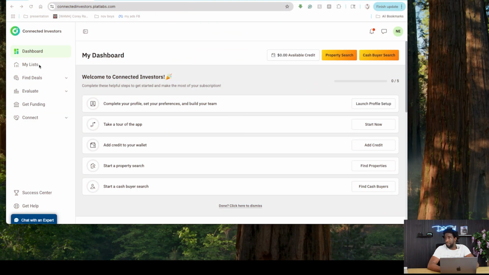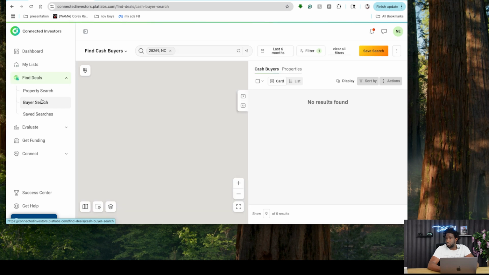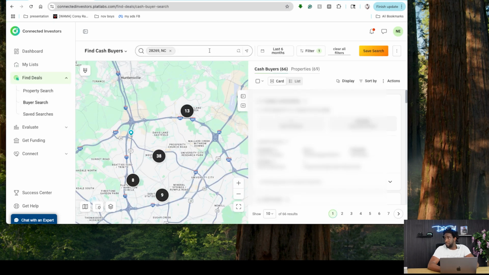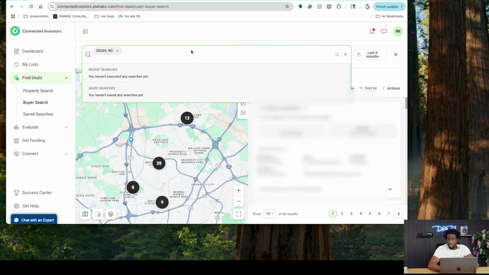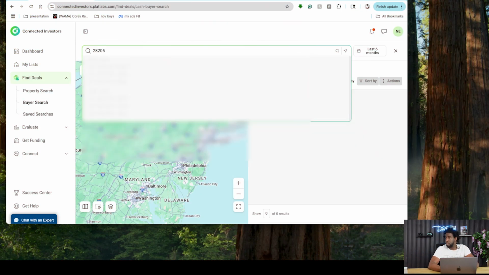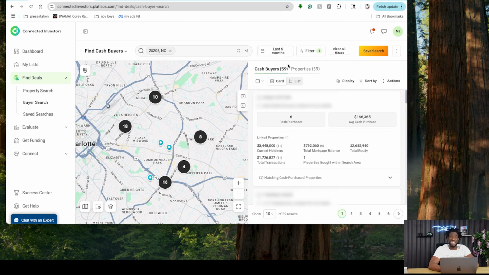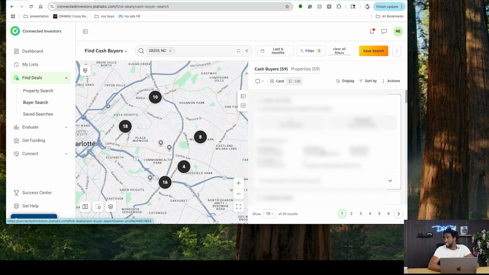All right, so look, if I'm looking for cash buyers, I'm gonna go down to the arrow, it says find deals, right? And I'm gonna hit buyer search, okay? Now, obviously I was just looking for some buyers here, but I'm gonna clean this out. So what I'm gonna do is just put in the zip code and click on it. This automatically defaults to the last 6 months. So I'm not looking for a guy who bought a property cash 5 years ago when he got the property for $30,000, $40,000. I'm looking for recent cash buyers, and this gives me this, right?